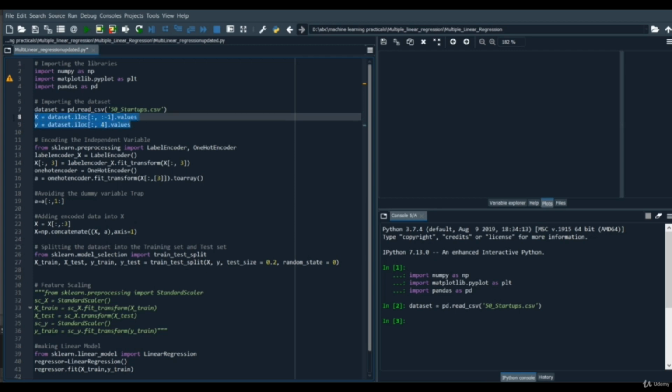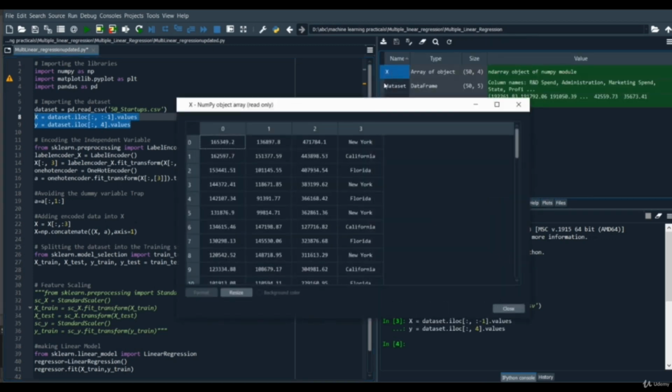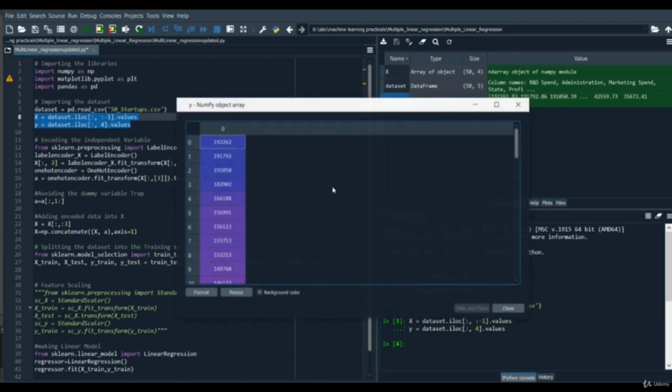So after executing these 2 lines of code, we can see that we got 2 variables x and y, where x is our independent variables, which is R&D spend, marketing spend, state and so on, and y is our dependent variable, that is the profit made by the startup.